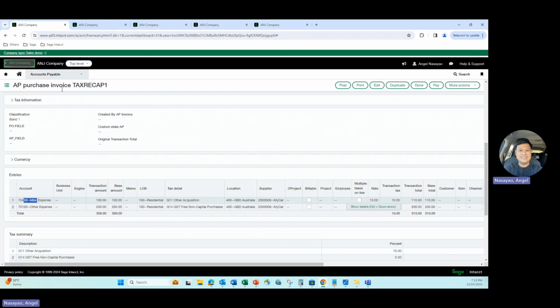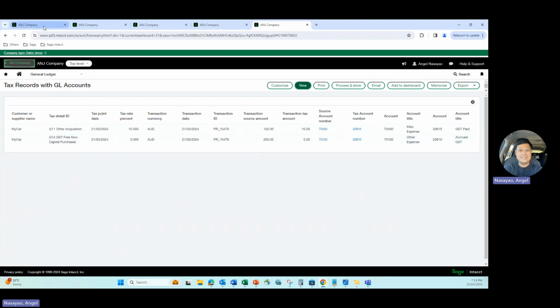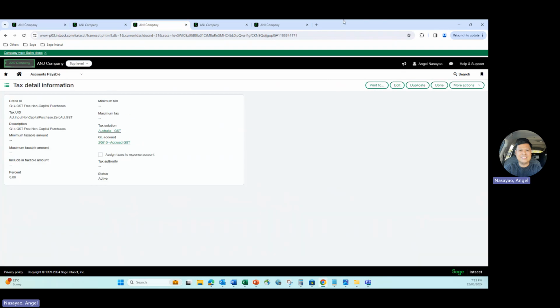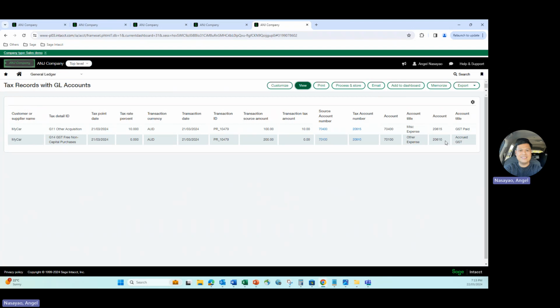While for the other line, we have 7011, which is other expense, as we can see. And G14 has been tagged to 2610 accrued GST, and we are seeing that here, 2610 accrued GST. So hopefully this demonstration helps.